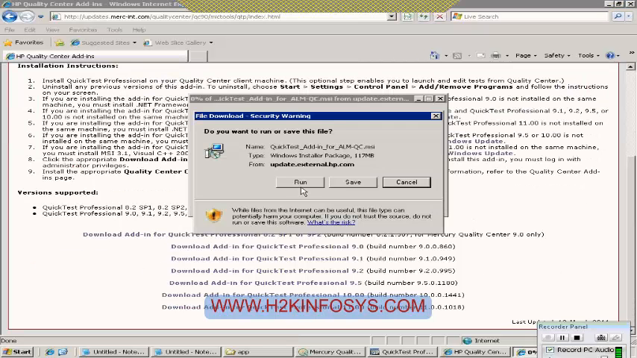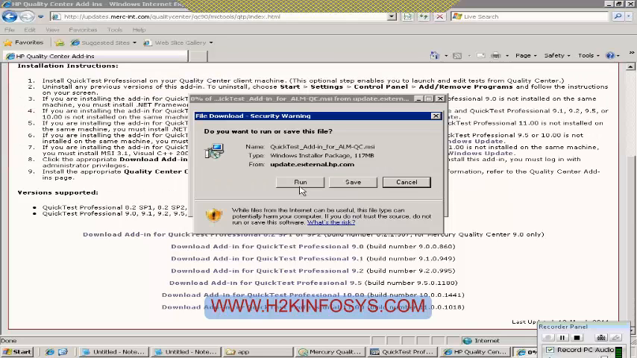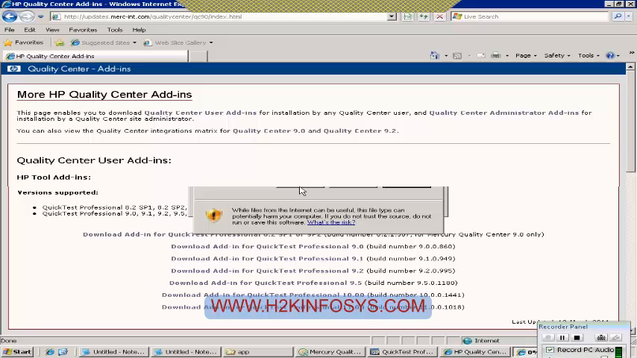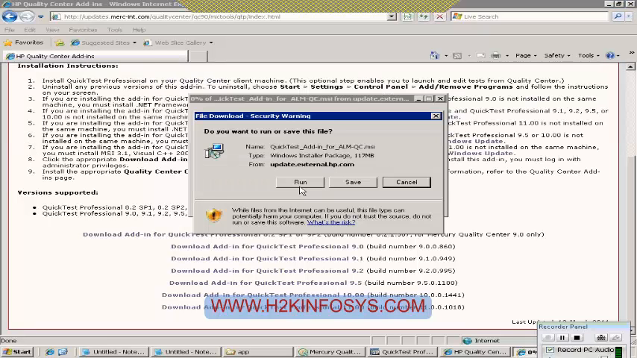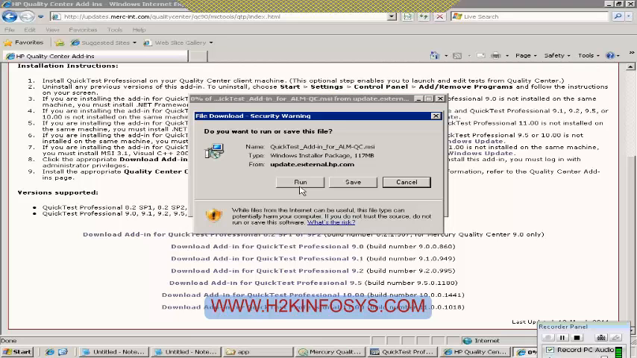Again, you need to run this and then this add-in gets installed. So these are the two add-ins that are required in order to execute a QTP script from Quality Center. One is the Quality Center Connectivity add-in. The other one is the QTP add-in.